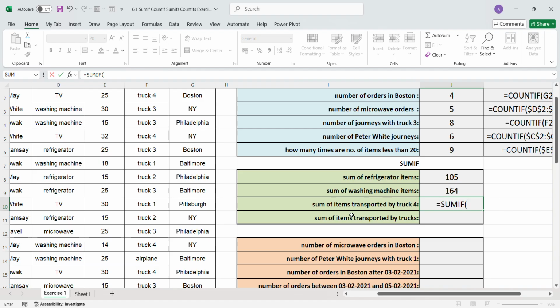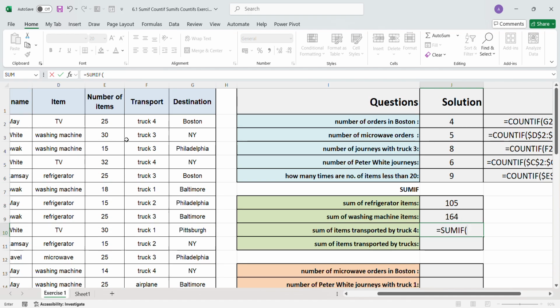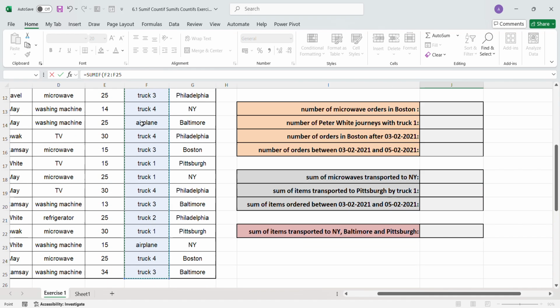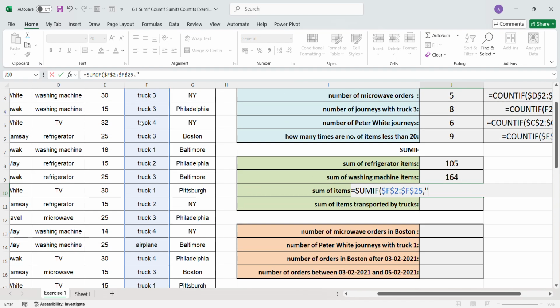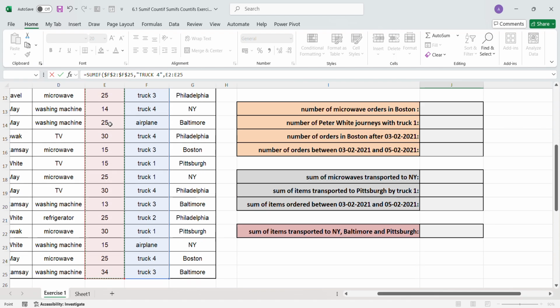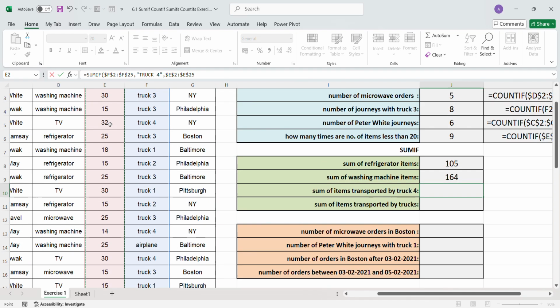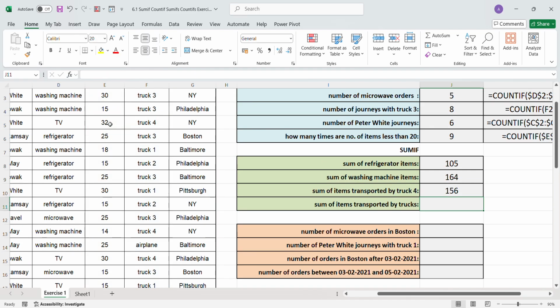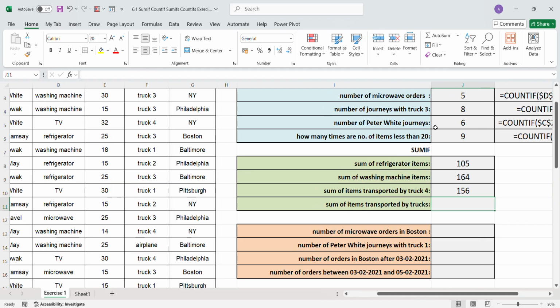Sum of items transported by truck 4. So again, equals Sumif. What do we have to check? The transportation type, so this time the range will be the transport. What am I looking for? I am looking for truck 4. If the condition is met, what do I have to do? I have to find the sum of all the items. 156.